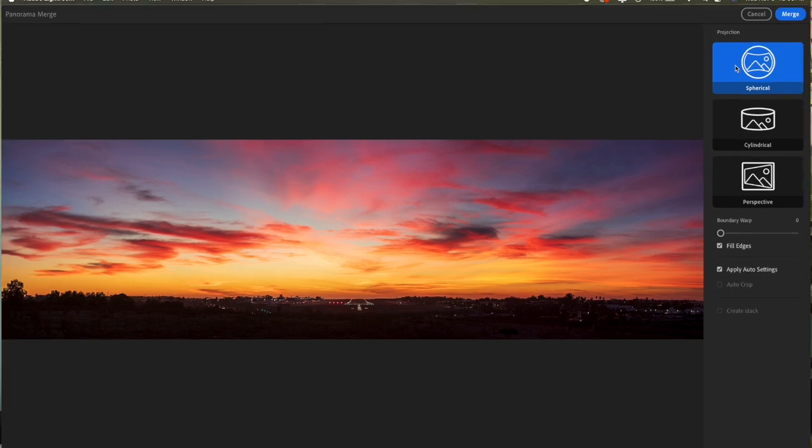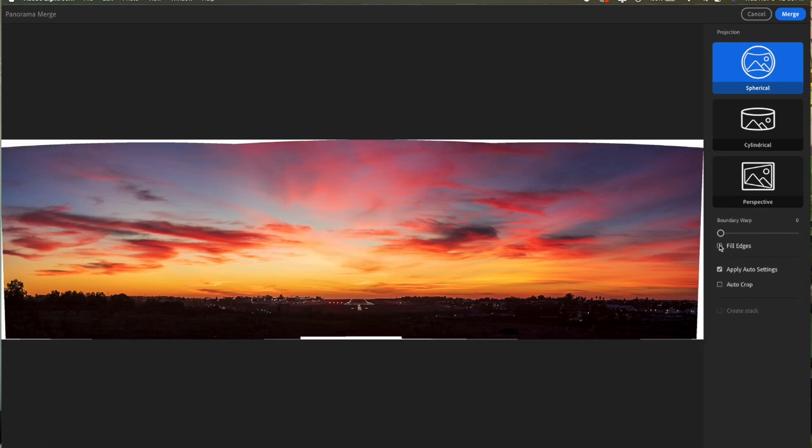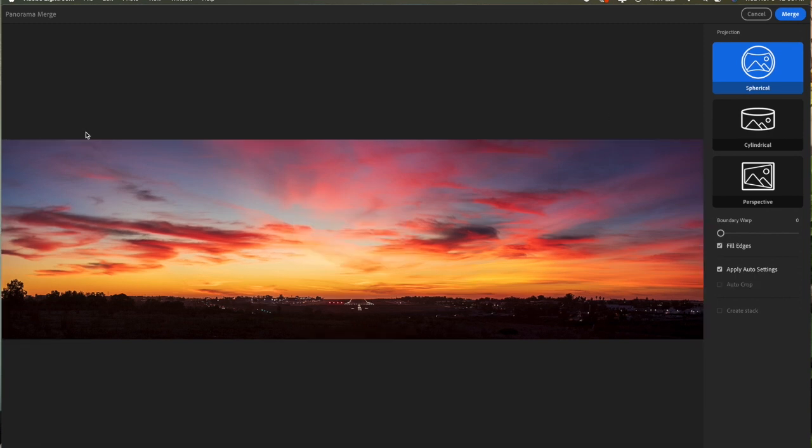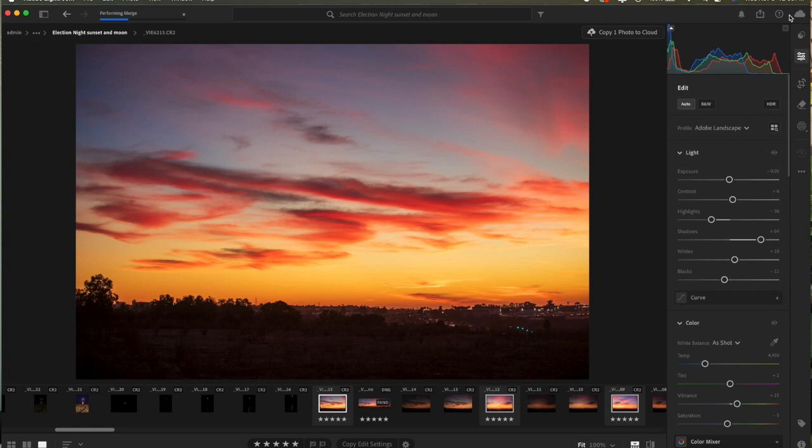I just stick with the spherical option here on this, which obviously looks great. There's this fill edges feature also. If that is off, you're going to see that it merged those 3 photos together, but it didn't have information to make it a perfectly framed photo. So if we do fill edges, it's just going to take that information and expand it all the way across so that we have a full photograph. And if you're happy with how it looks, simply hit merge, and then Lightroom is just going to put those 3 photos together into one panoramic, and then you're free to process that panoramic just as you would any other photograph. So I'll show you what I would do here.